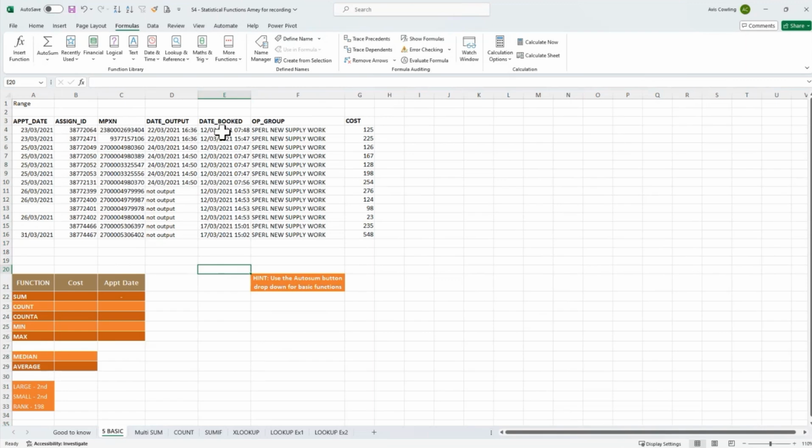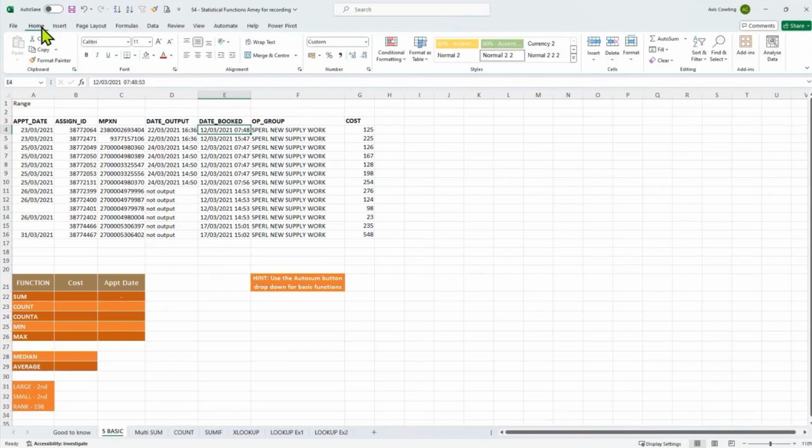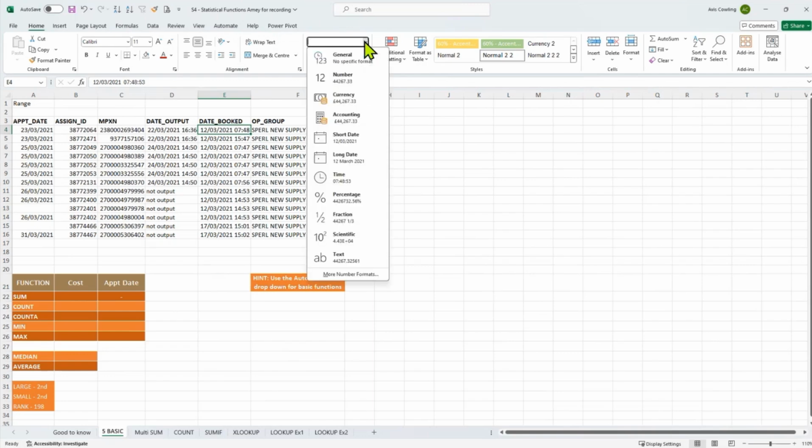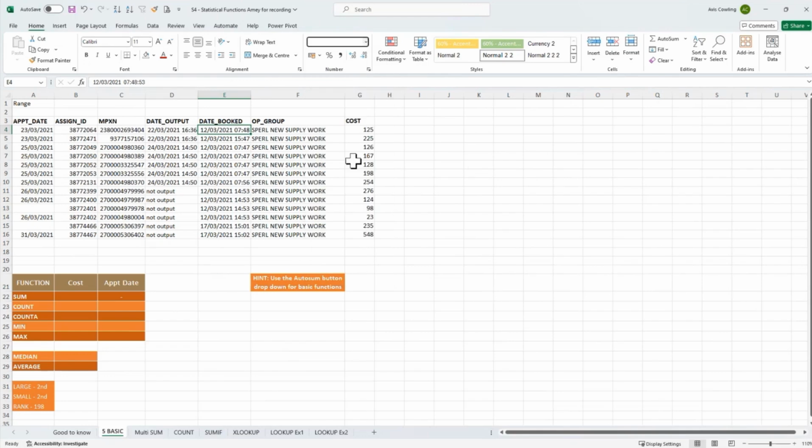Also to note, these dates are formatted so that we're seeing both the date and a time, really quite specific. Now, if you need that, that's great. You can go with that. But otherwise, if I go back to my Home ribbon tab, I could change that and just have it display just the date as a short date or a long date.